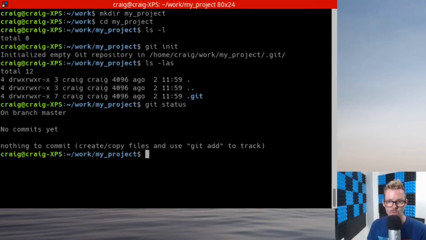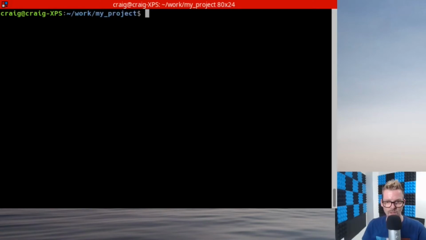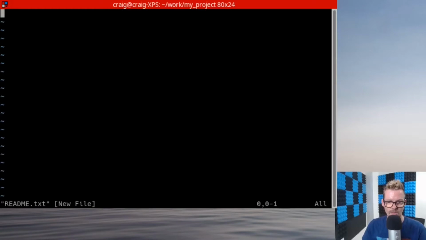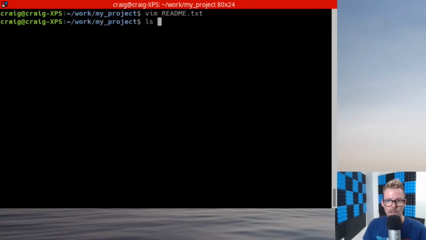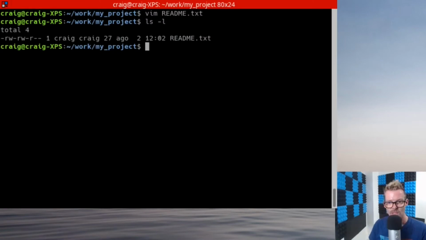So let's start with creating a README file in the root of our project here. So I'm just going to edit a file called readme.txt. I like to use Vim, but you could use whatever editor you want. And give it some content. And then we save that file and come out of the editor. So now I have a file called readme.txt in the root of my project. Now what happens when I type git status?